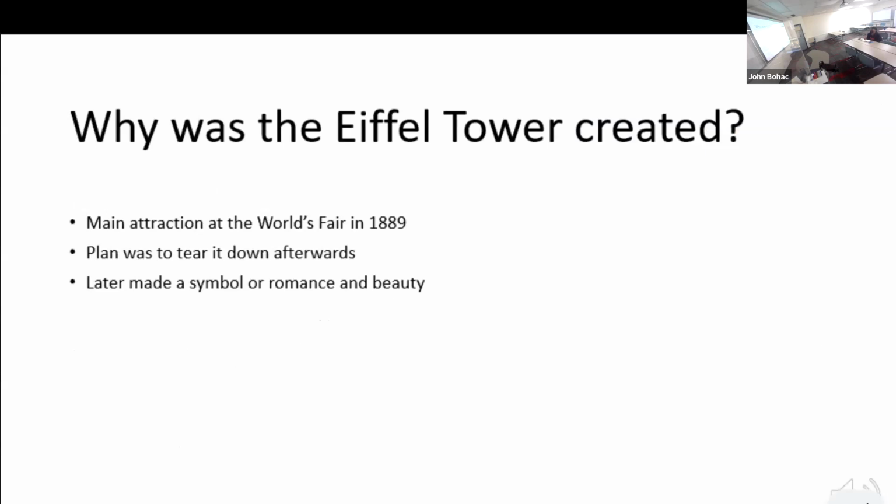The Eiffel Tower was created to be the main attraction at the World's Fair in 1889. The focus for that World's Fair was vast constructions in iron and steel that were the great industrial advancements of the time. After the World's Fair, it was planned for the tower to be torn down. They changed their mind gladly, and now the tower is a symbol of love and beauty in the heart of the city. It is also a huge feature that people can come and enjoy.